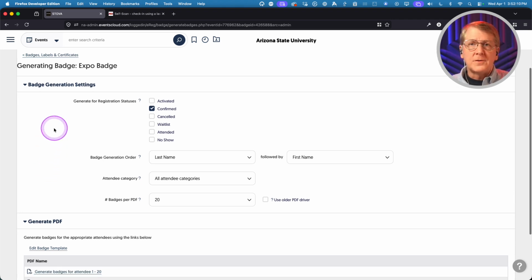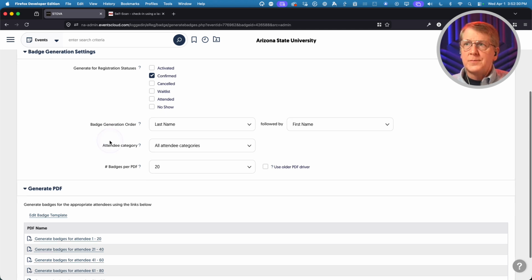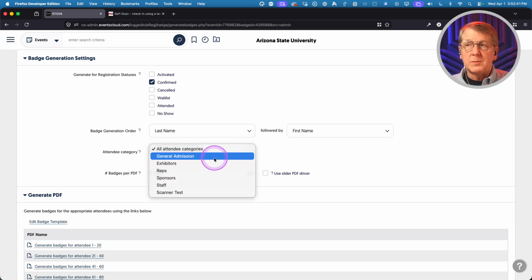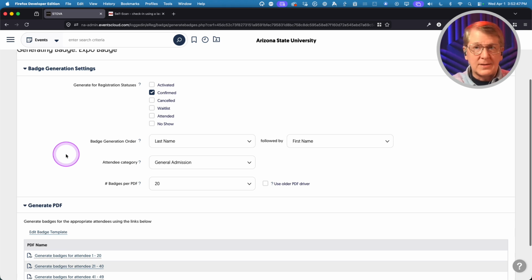Okay. It defaults to being confirmed registrations, but if there are other people you want to print, for example if you've got some people who are on the wait list, you just want to be prepared, you can check this so that those statuses are included here as well. How do you want these badges sorted? I'm not sure if it defaults, but I like to sort by last name and then first name. Do you want all the categories printed? Well, in this case, let's just do the general admission, right? Because I might have different badge stocks for groups, or I might need them segregated by their category.